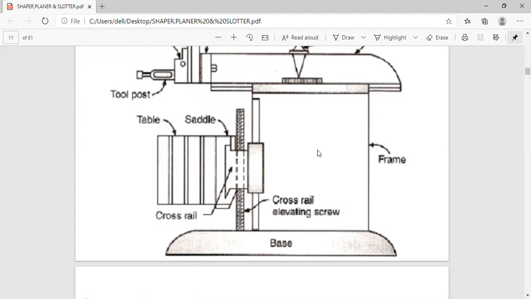Okay, next, the cursor where I am showing. What is a column? A column is also a casting. It's mounted on the base of the machine. That is very important. How does it look? It's a box-like structure, rectangular in shape.